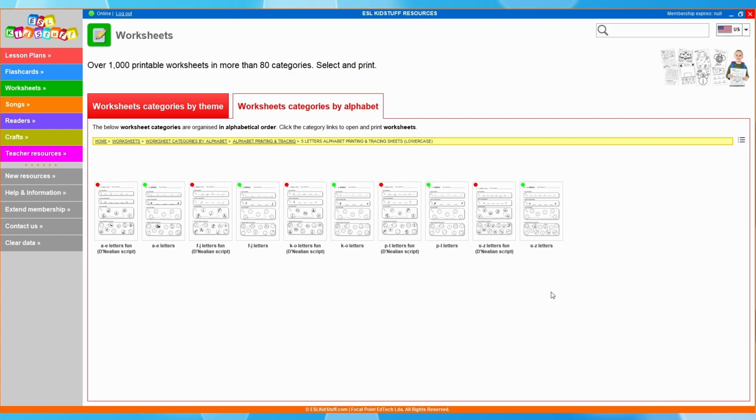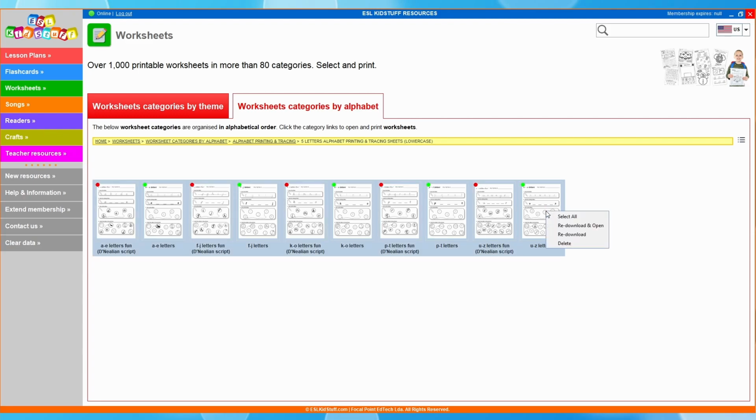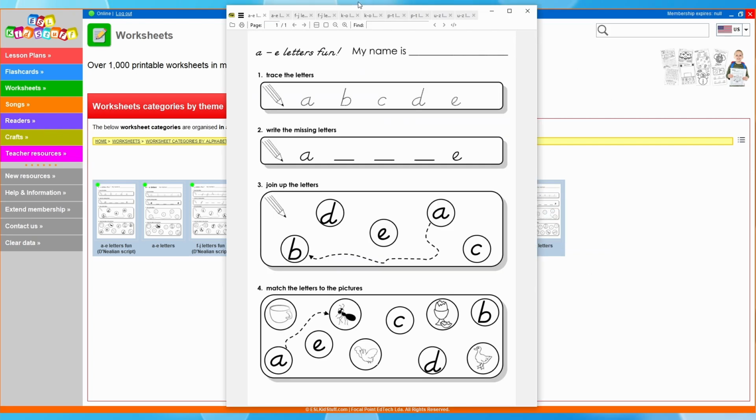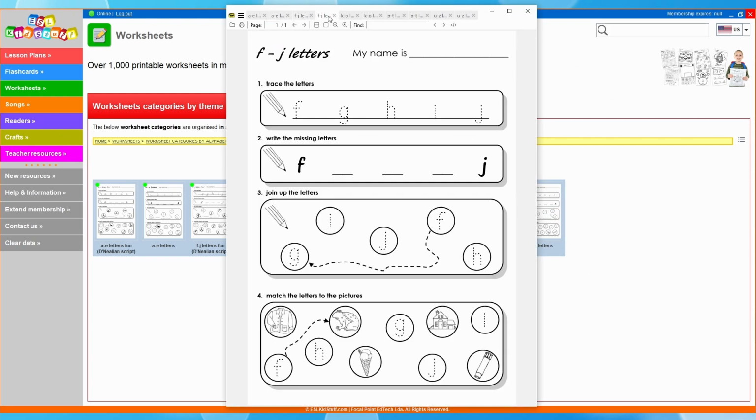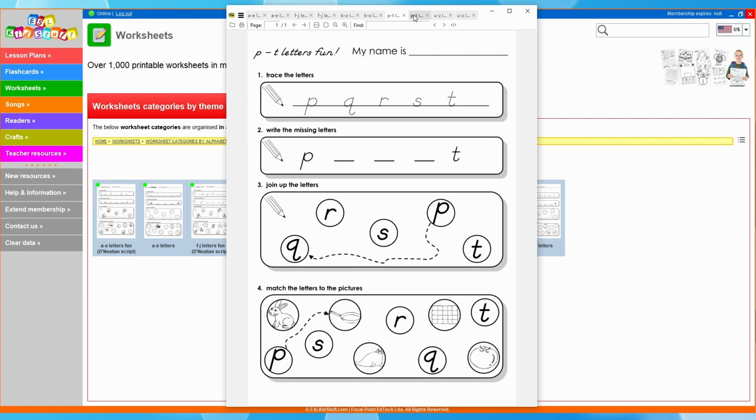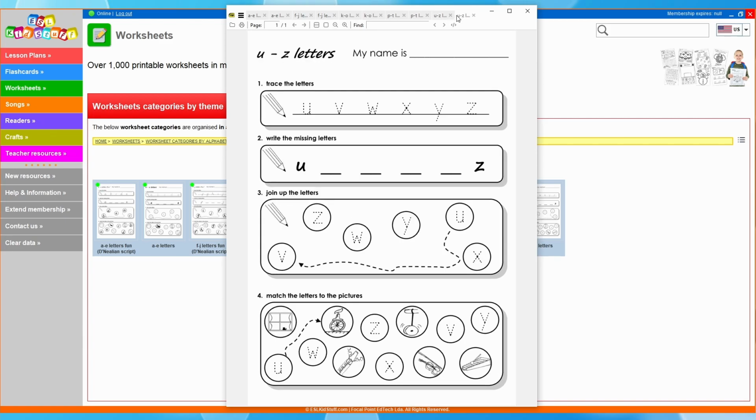Finally, let's deselect. If you want to print all of them off, you just right click, select all, and then download and open. And here they all are in the different tabs. So that can save you a lot of time rather than on the website having to go through each individual one and print them off.